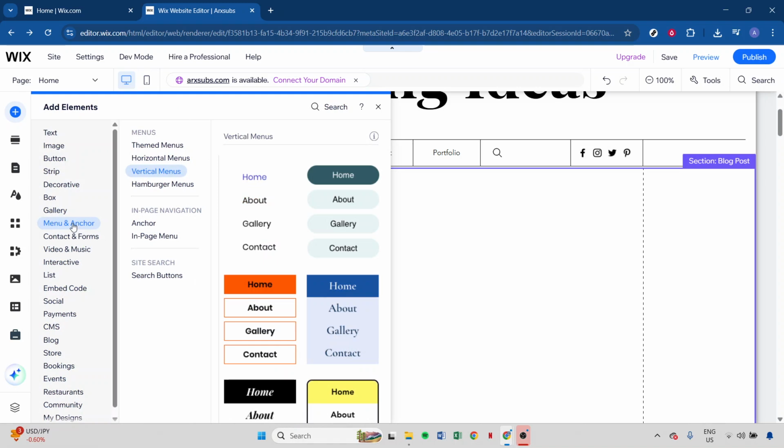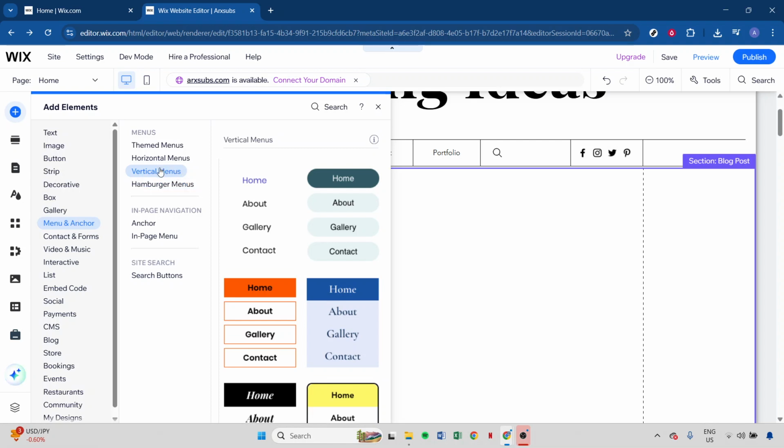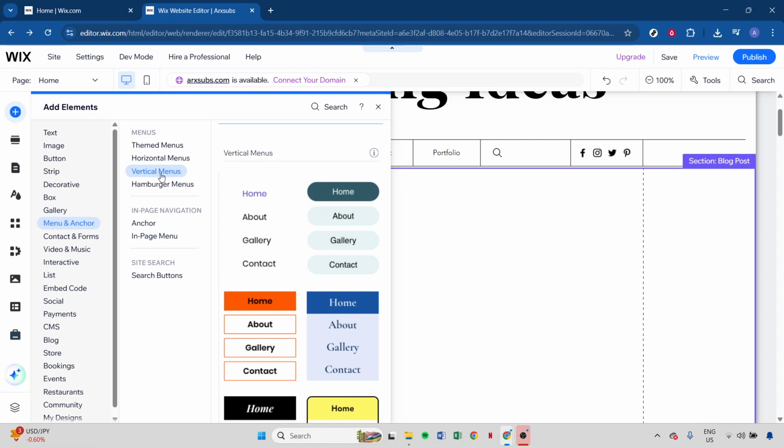Now, once you click Add, a menu will appear where you'll want to go to the section called Menu and Anchor. This part of the editor offers various navigation tools. For a vertical side menu, you should select the option labeled Vertical Menu. This choice is ideal for creating a streamlined, easy-to-follow navigation bar that can either hug the left or right edge of your screen, keeping it out of the main content area while still being accessible.